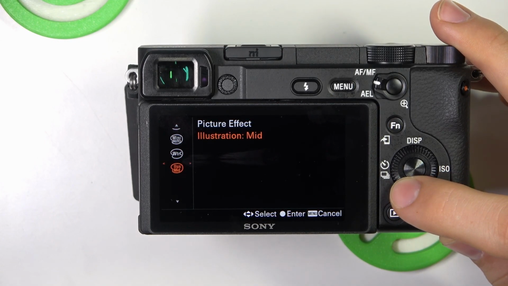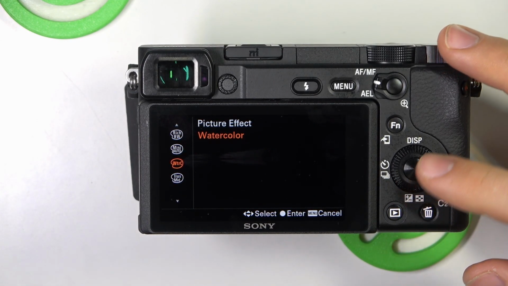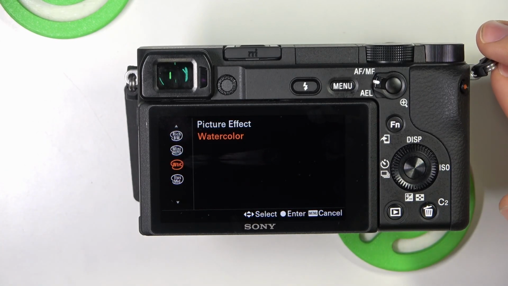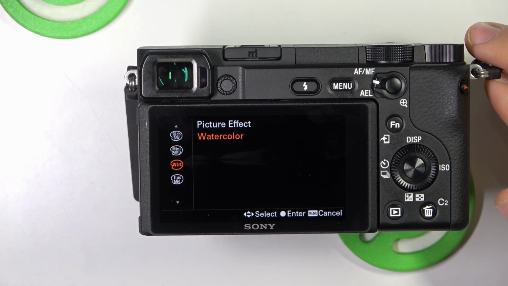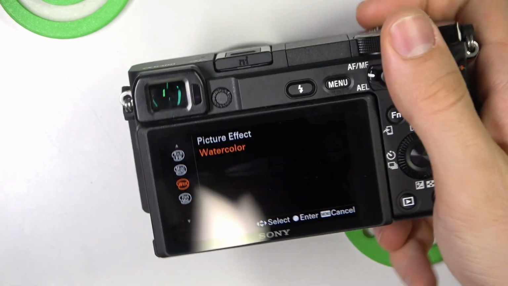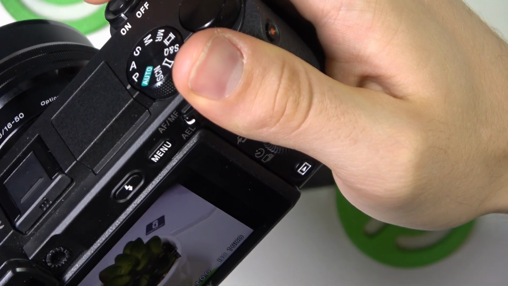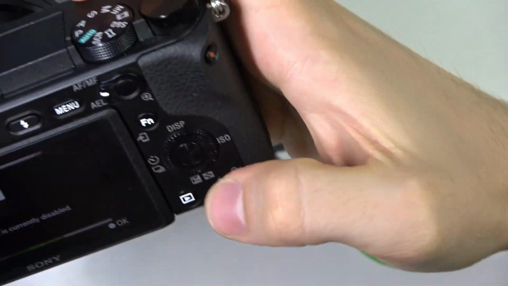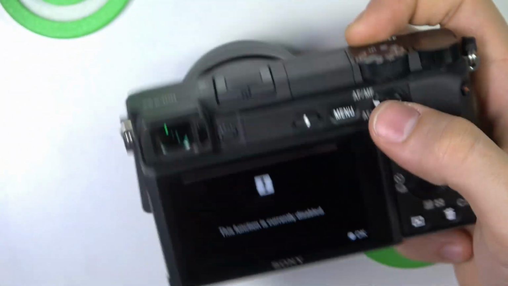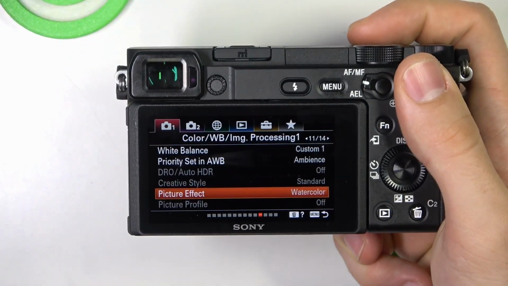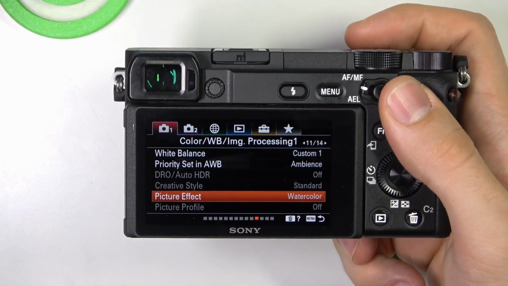And watercolor increases yellows effect. And illustration converts the image to look like an illustration. Okay, I have no SD card, but it will be just a simple illustration, like the Prisma app.